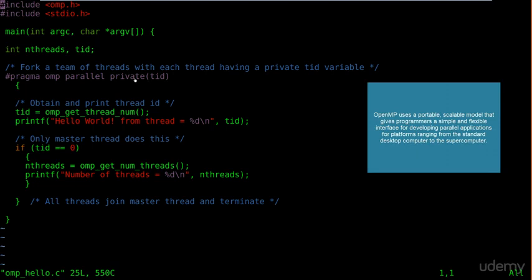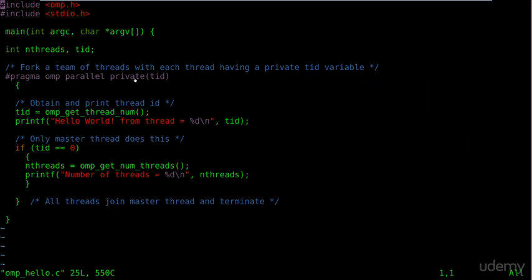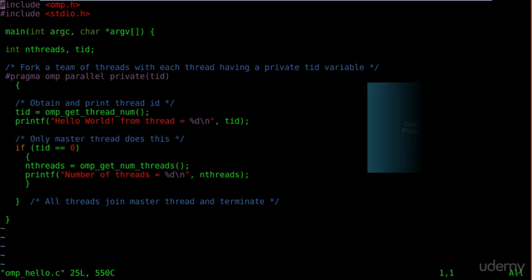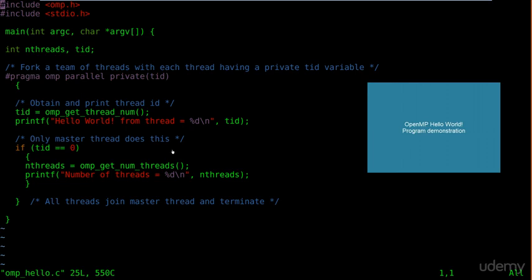OpenMP uses a portable, scalable model that gives programmers a simple and flexible interface for developing parallel applications for platforms ranging from the standard desktop computer to the supercomputers. In this lesson, I'm going to show you a very basic OpenMP program where I will show you how you can create and run a program on multiple threads.